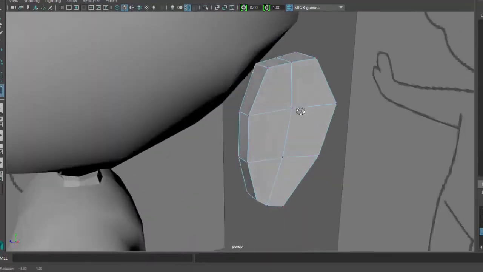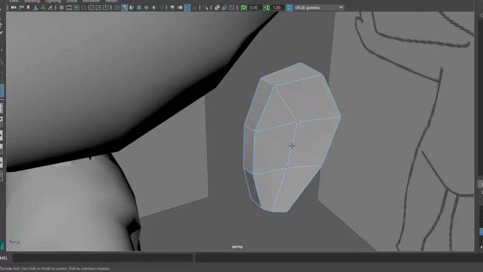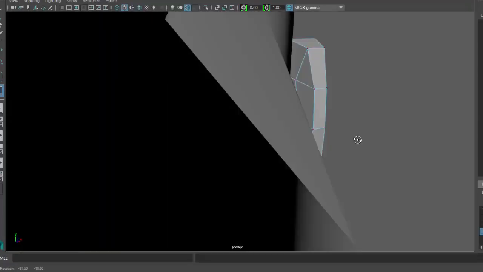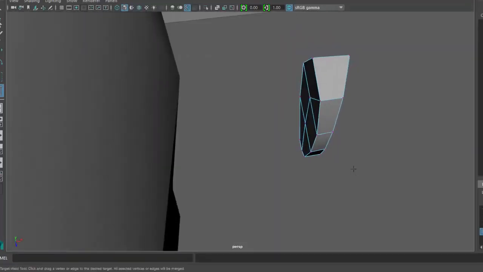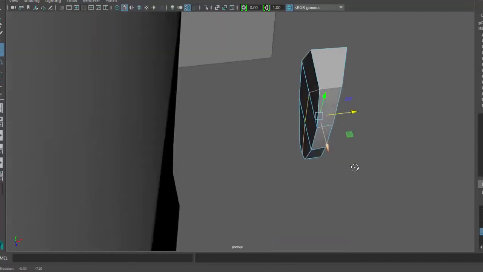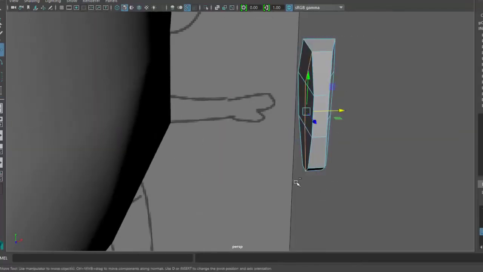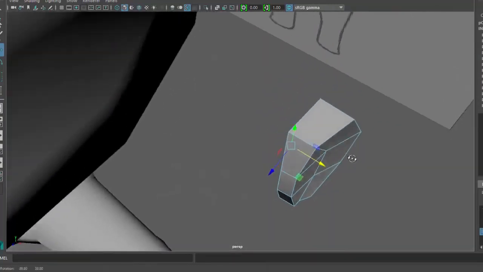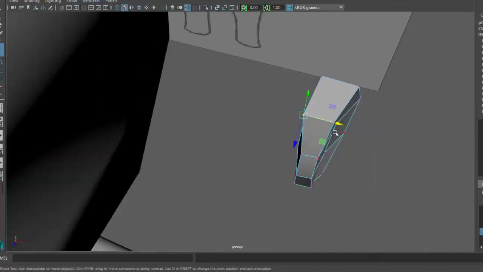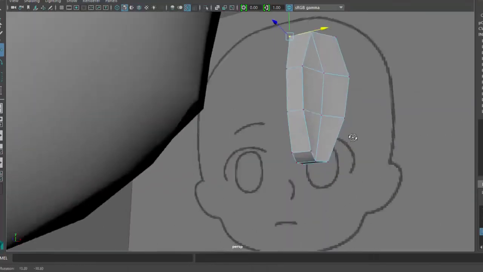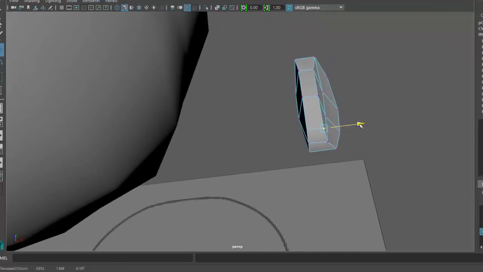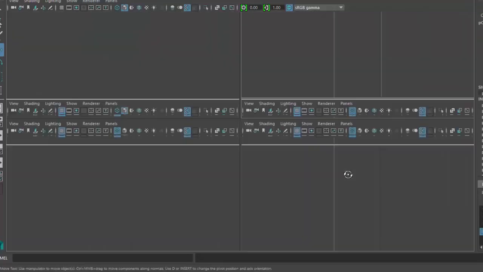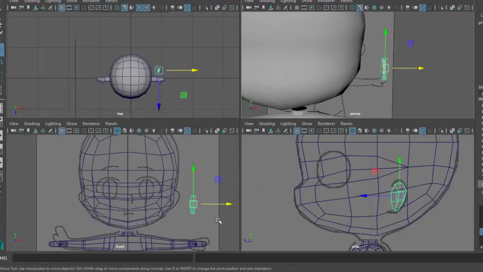And we'll go to our target weld tool, and we can just weld those edges that we don't need. Alright, and there we have a nice little ear. So now we can just move it into place.